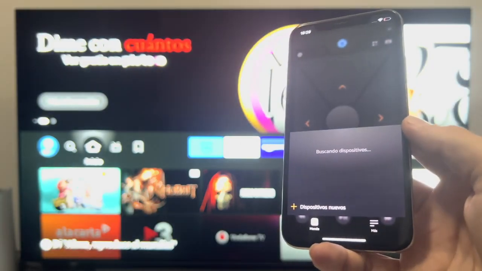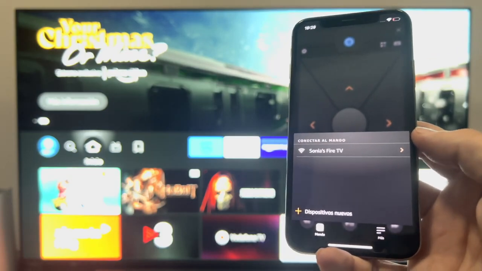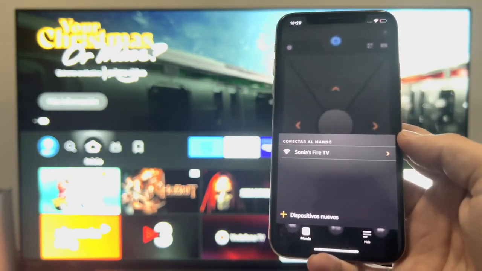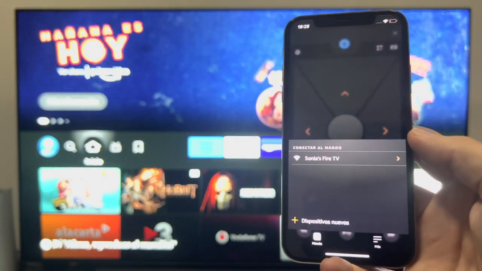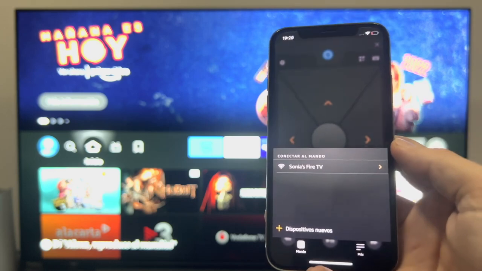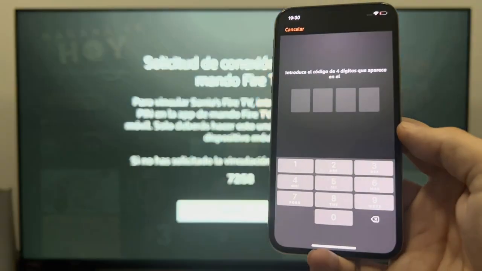Now, as you can see, the mobile directly starts to search for devices and, after a moment, we see the Fire TV that we have connected at home. As I said, make sure that both are connected to the same Wi-Fi network. Once it has found it, we will click on it. It appears to us connecting.